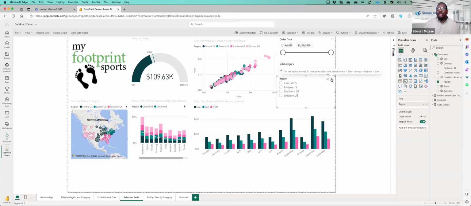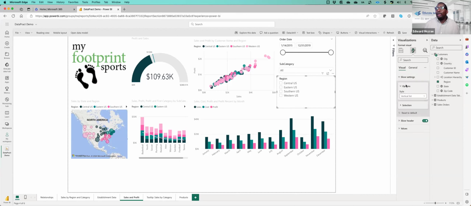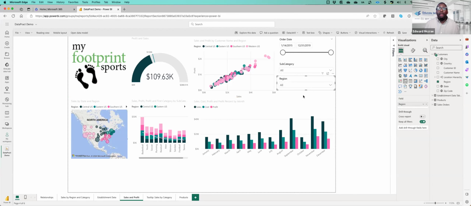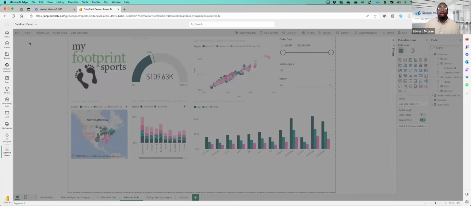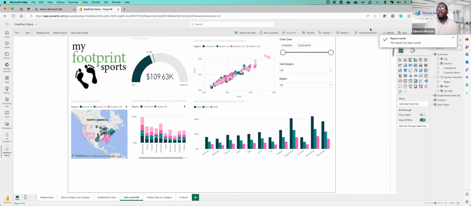All right, and let's look at the properties of this. And let's make this look like a drop down as well. Cool, right? So we have the same editing capabilities in here as in Power BI Desktop, right? This is great. Let's go ahead and save this. All right, that is awesome.